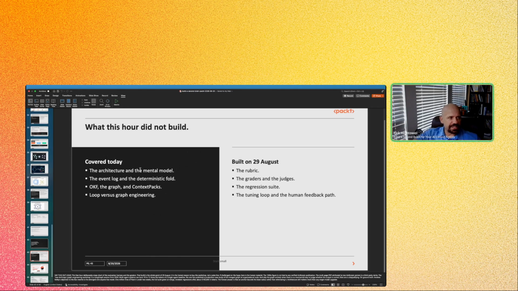So what we covered today is this mental model, the event log and deterministic folding, how we generate documents for humans, how we generate documentation and knowledge for coding agents, how we keep those separate, how we can have multiple coding agents work on the same project and not step on each other's toes. And then we covered a little bit of loop versus graph engineering.